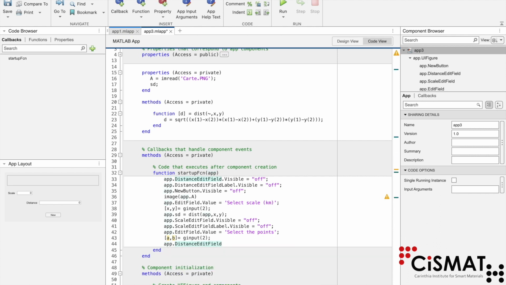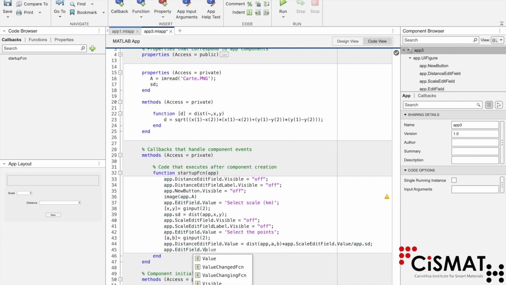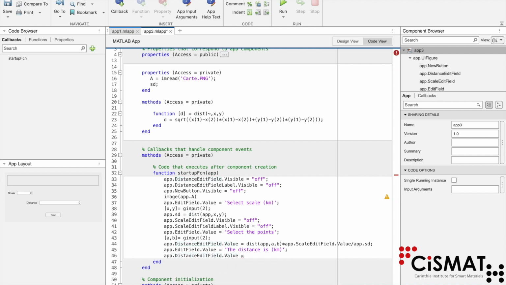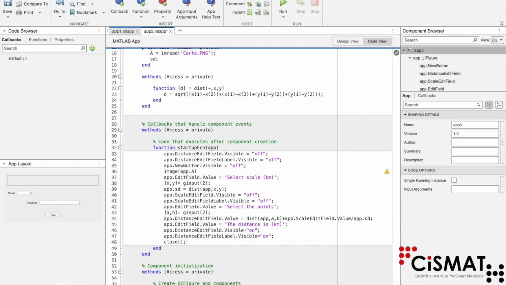Now we can display the calculated distance in the distance edit field. The distance is calculated with a cross multiplication. We need to set the edit field and its label to visible. We also display new instructions for the user. Now we can close the image.